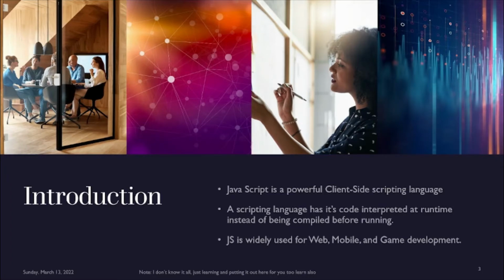Now, a scripting language has its code interpreted at runtime. So for JavaScript as a language, the moment you start your browser and it gets to that line of code, it executes it at the point of running the code. For other languages like Java and C++, they have to first be compiled, and then the interpreter comes to interpret after it has been compiled. So it's the compiled code that is now run. But for JavaScript, the way you write it is what is interpreted at runtime.